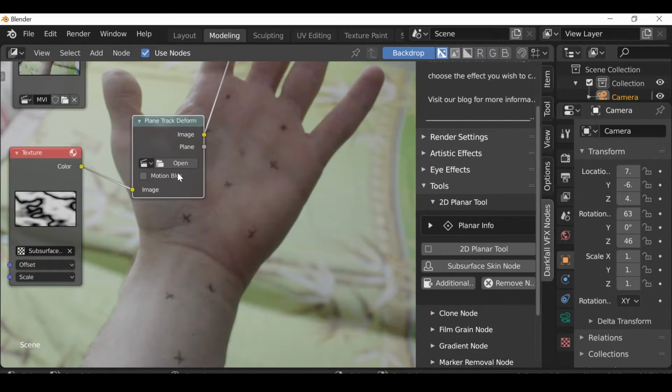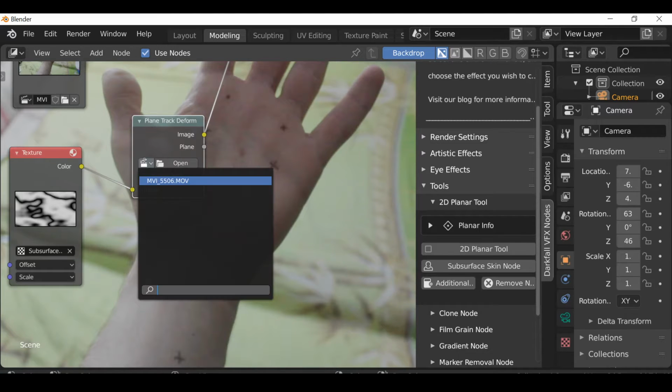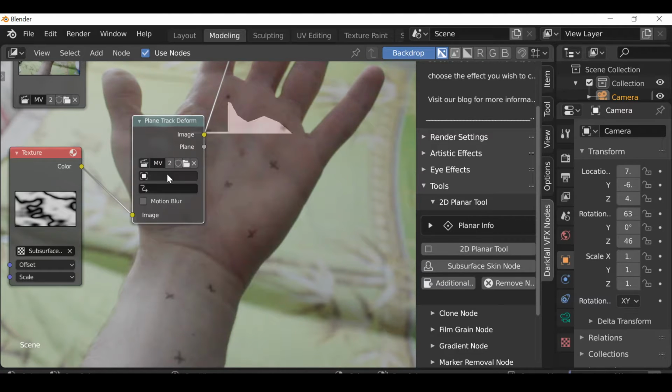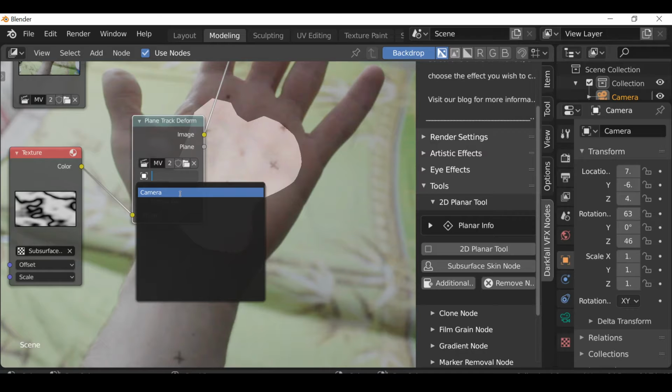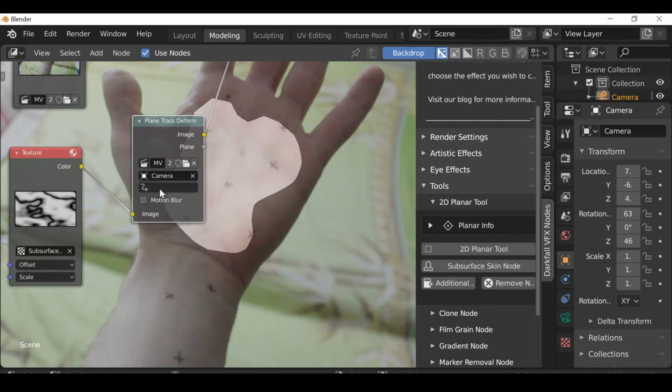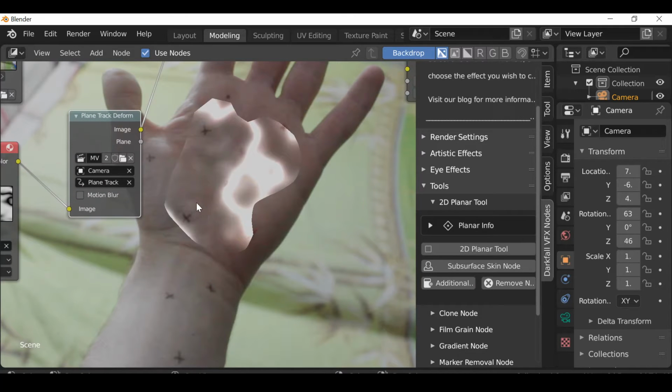So we need to just go to this, then select the movie clip icon, choose your movie clip, select this and change it to camera, and then select this and change it to planar track. And then we have this kind of effect going on here.